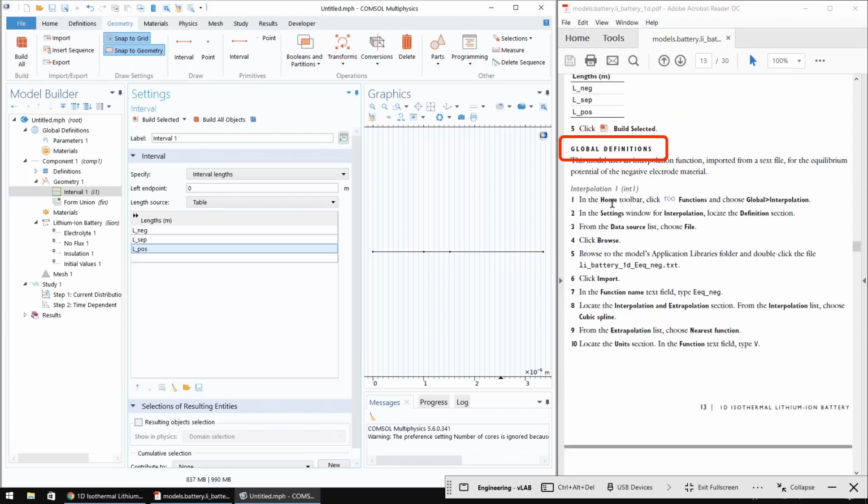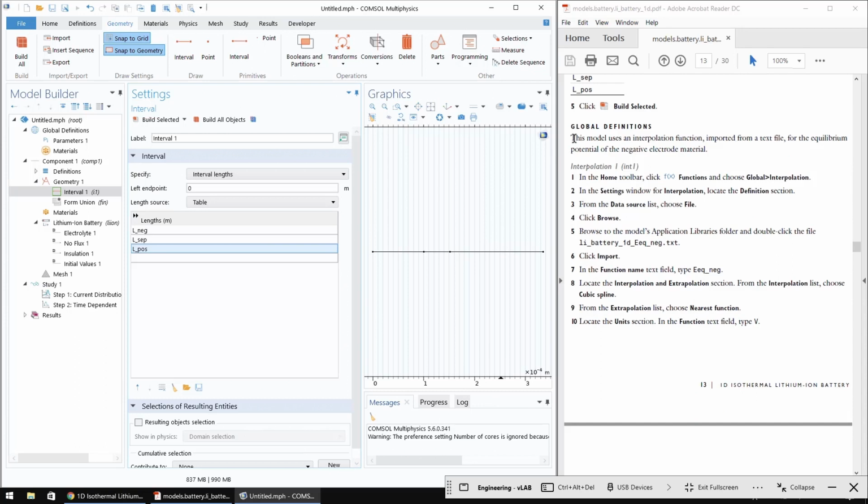So now moving to the global definitions in the example. Note the following. This model uses an interpolation function, which is imported from a text file for equilibrium potential of the negative electrode material. Okay, what does that mean exactly? You will be able to see that soon. Okay, so we are going to add an interpolation function. This is not always needed. Only for this example, we are going to use that and we are going to follow it, but you need to do that later on.